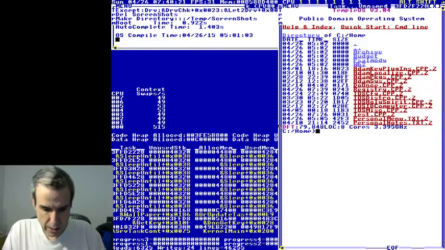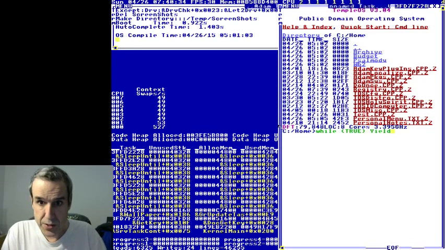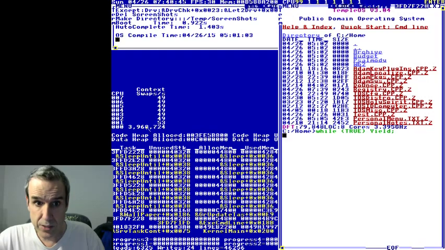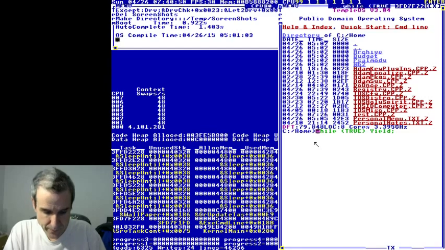TempleOS is unusual because it doesn't change the map, so the address map. So if I say while true yield, what this does is swap out the current task and schedule the next task. So if I do this, it can do it 4 million times a second. Nobody else can come anywhere near that fast. That's because it's single address map.